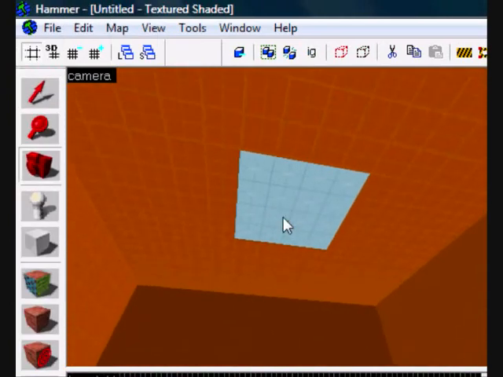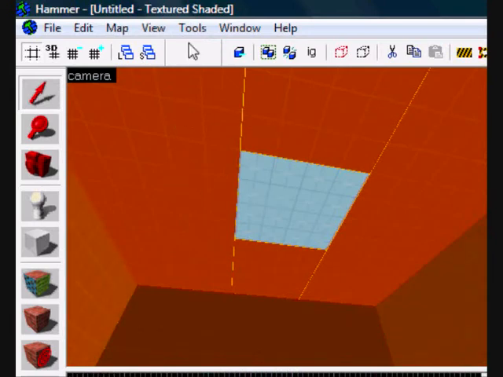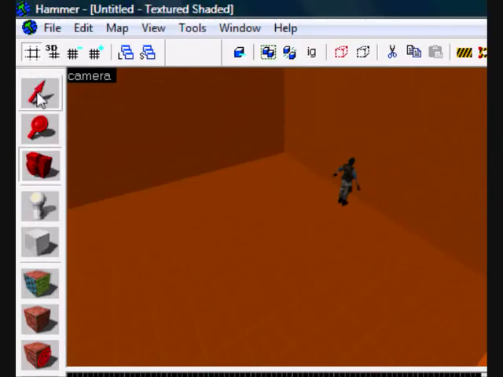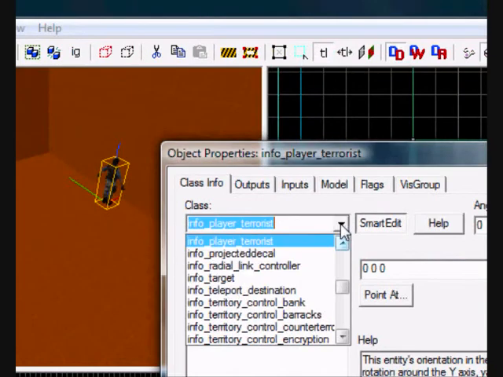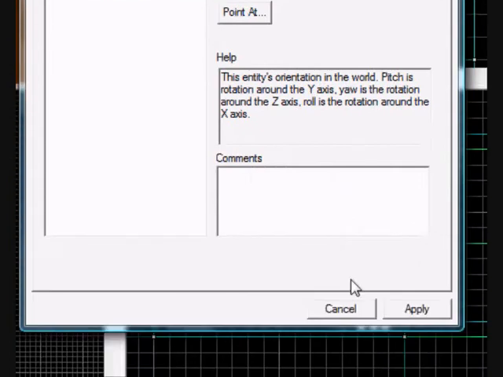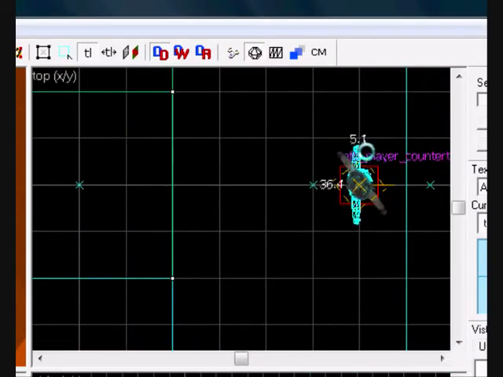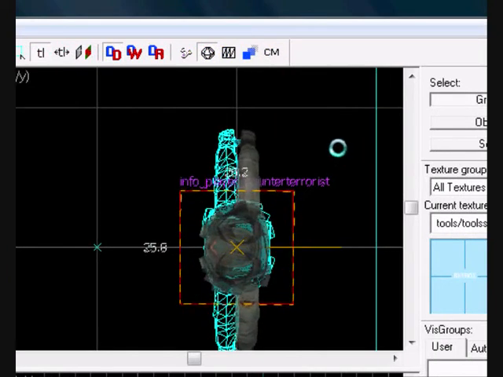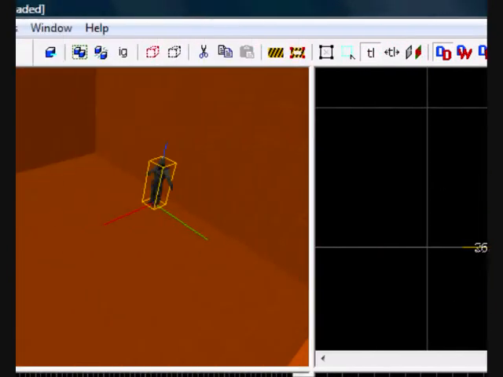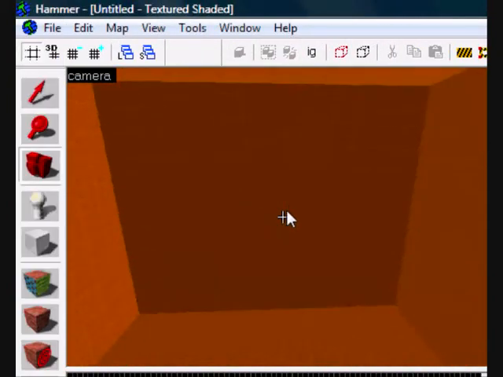If you want to move these separately, you can always just go to tools, ungroup, then ungroup again, and you can move these separately, like so. Alright, make this guy CT. Control terrorist, where is it? Oh, there it is. Click apply. Rotate him around, like so. And now this map's perfectly fine to play in.